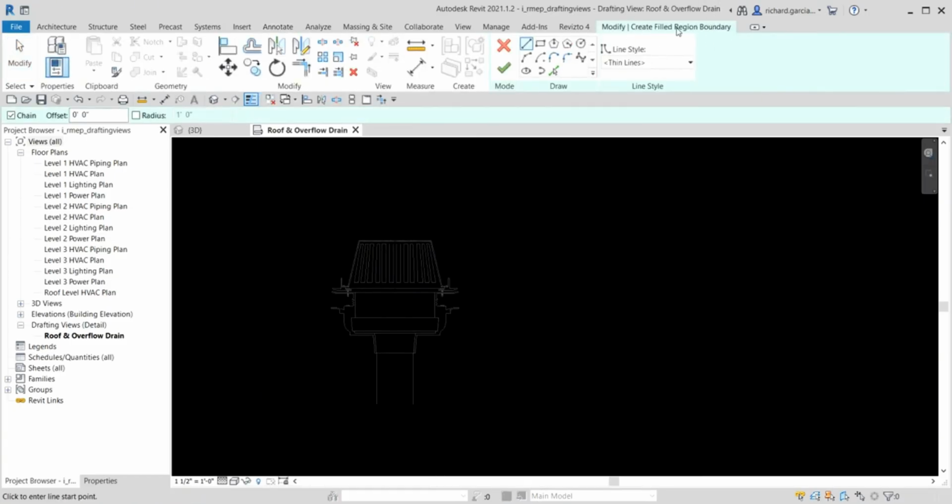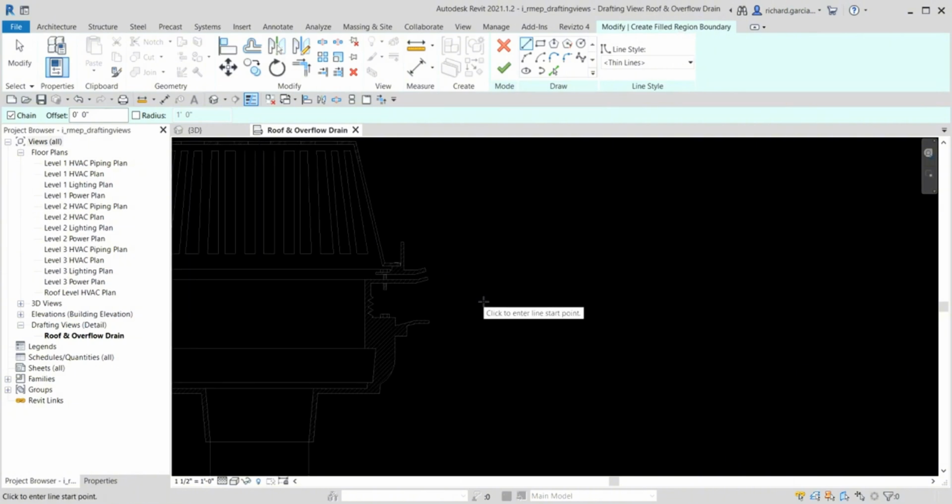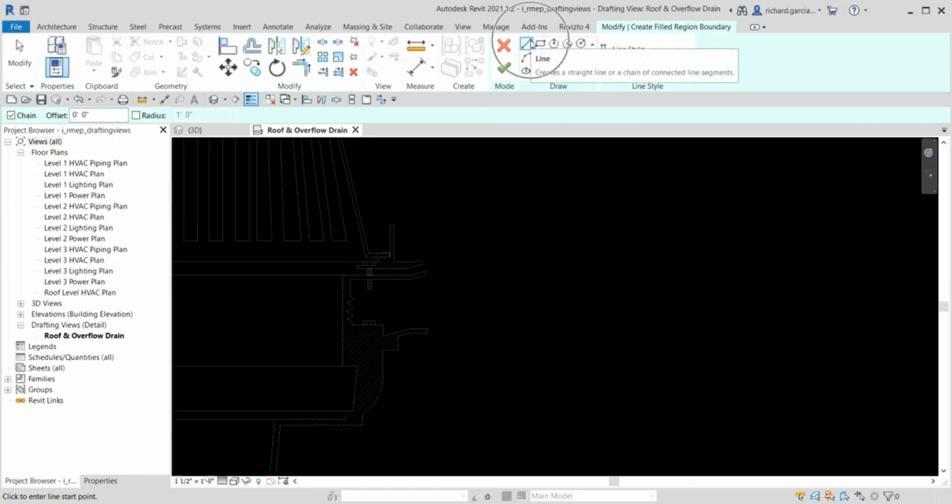You are now on the create field region boundary. Okay, so what I'm going to do is create the boundary of my insulation. I'm going to create a rectangular outline that represents the outline of the rigid insulation layer. I'm going to use this line tool, thin lines. And then let us now draw the roof insulation.